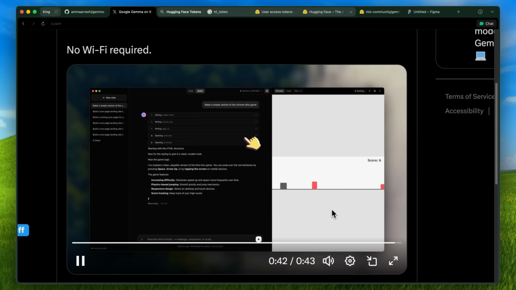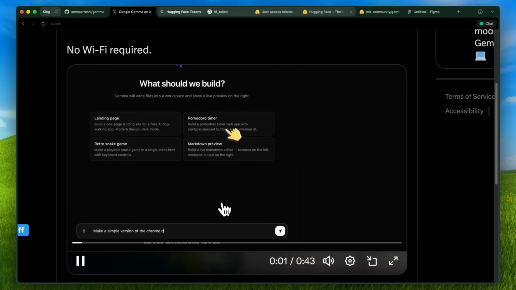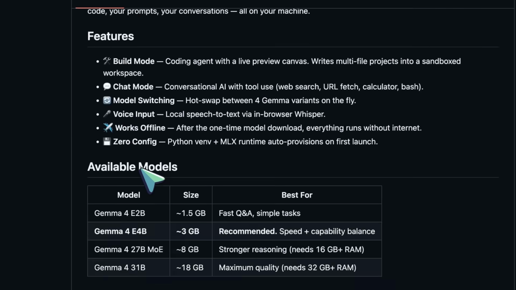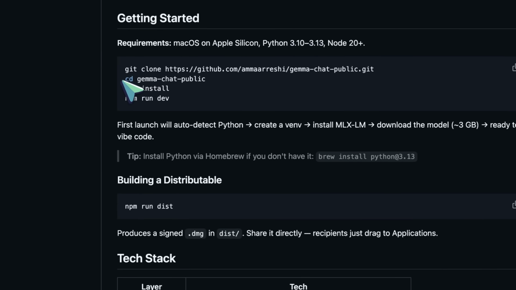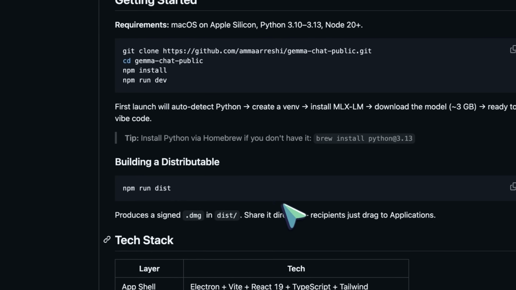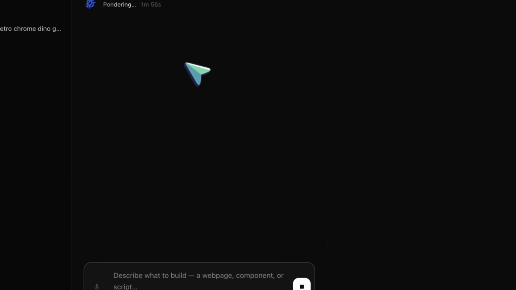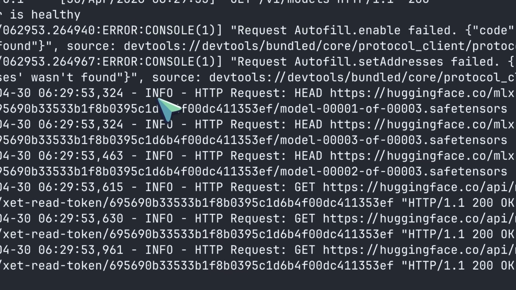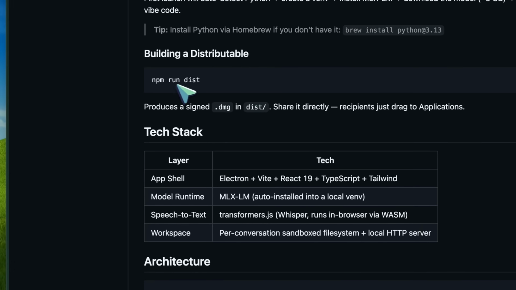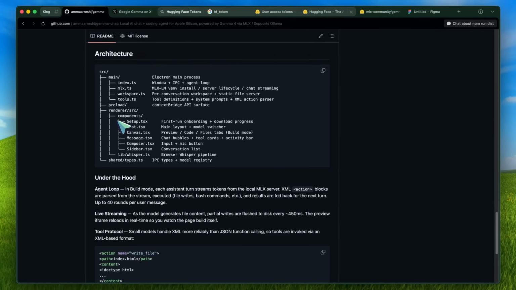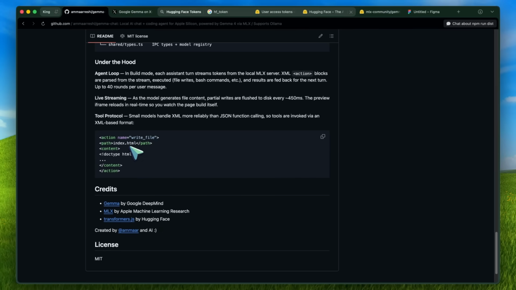Now, setup is also fairly straightforward, at least if you're comfortable with developer tools. You need macOS on Apple Silicon, Python, and Node 20 or newer. Then you clone the repo, install the dependencies with npm install, and run npm run dev. On first launch, it handles the MLX setup and model download. The repo also has a command to build a distributable Mac app, so you can generate a DMG if you want. That said, it is still a developer project. It is not a one-click App Store app yet, so if you're a complete beginner, you might run into setup issues. But for developers, it should be pretty manageable.